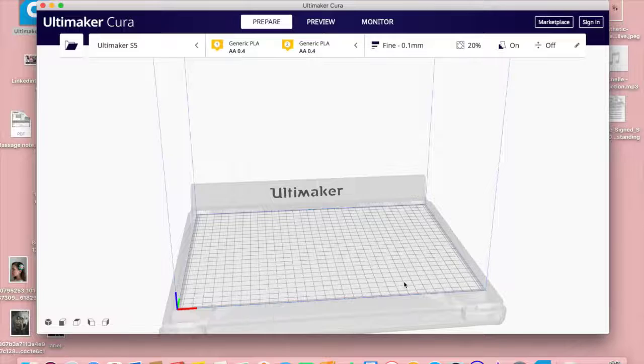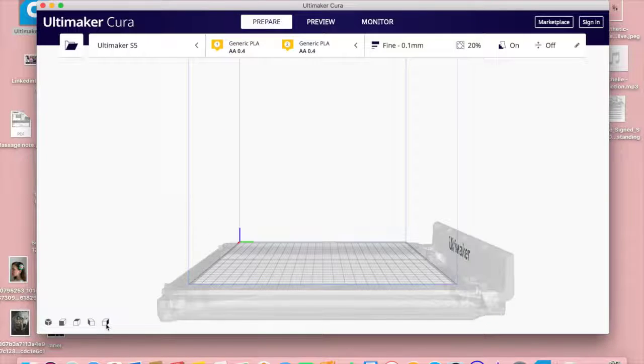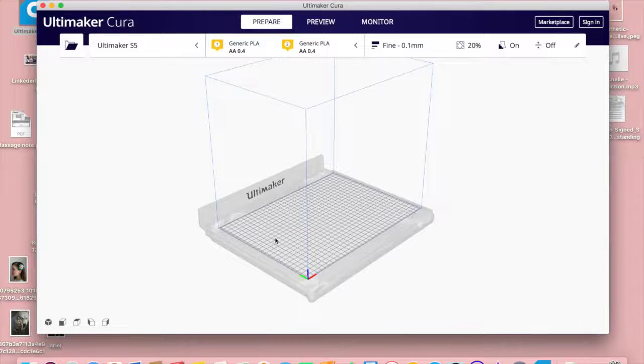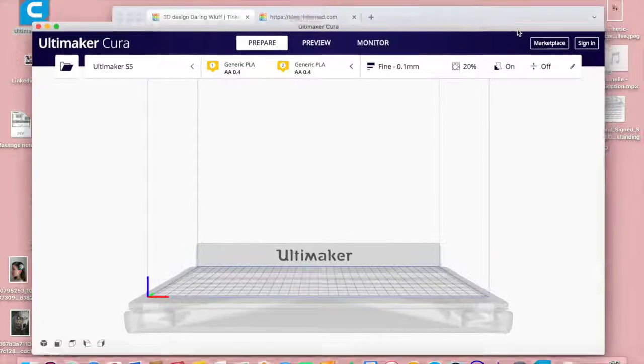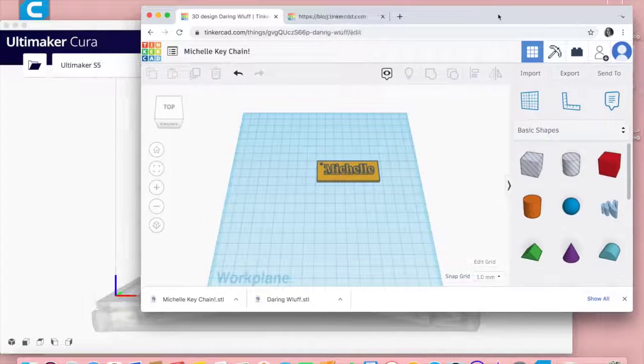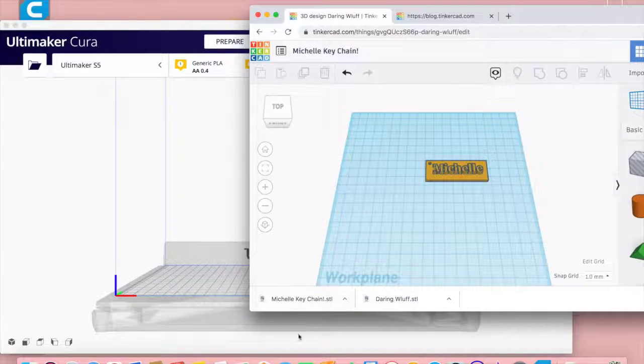So right now, I will teach you how to navigate through Cura. As you can see, that is the view cube. If you click onto the cubes at the bottom left, you can see that is your work plane that I'm circling around.